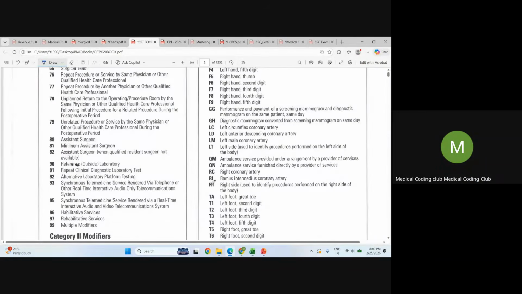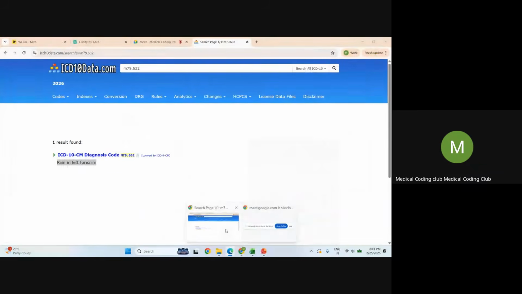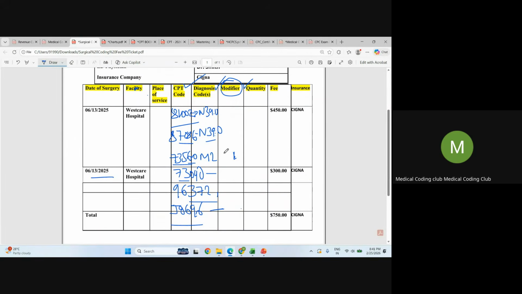So see here, we have the LT modifier. LT we will be using for the left side of the body. Whenever they perform a procedure on the left side, you can utilize LT to determine the laterality. Same way you have the RT modifier. If you enter RT, it says this procedure was done on the right side of the patient's body. This is just information that you are giving to the insurer. So in this chart, for the first one, right knee, they did X-ray, so I can enter the RT modifier, and for the other one, left forearm, I can enter the LT modifier under the modifier column.